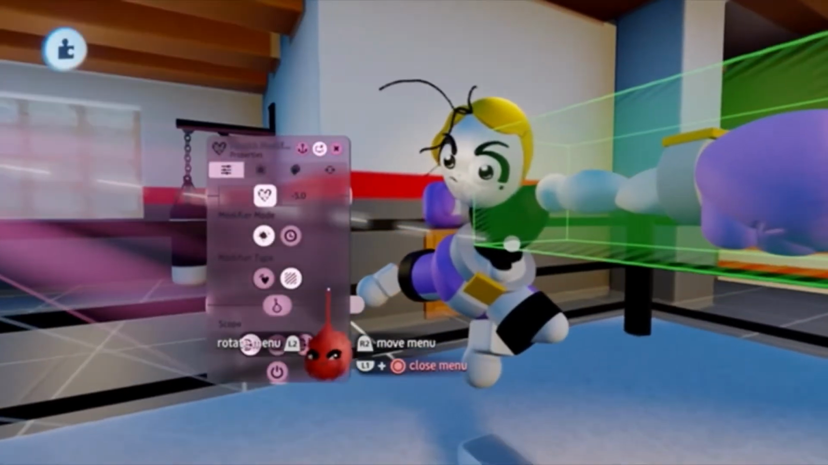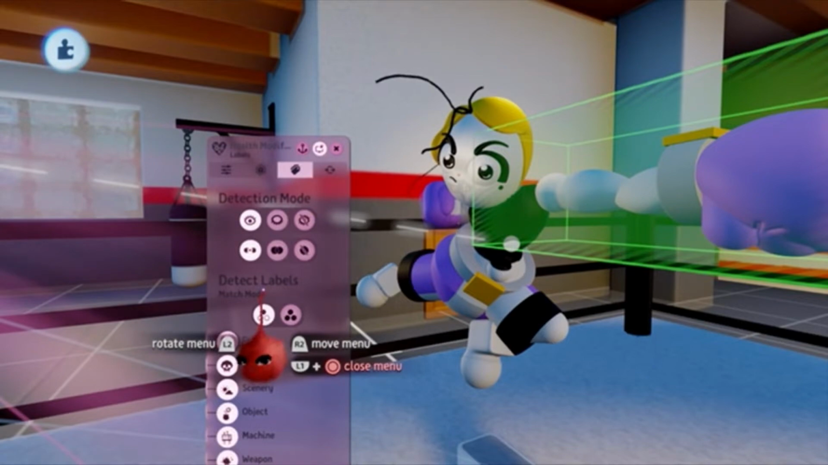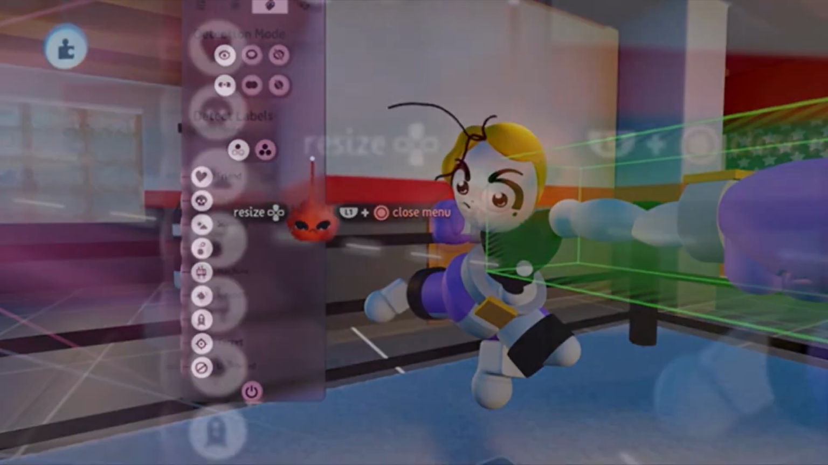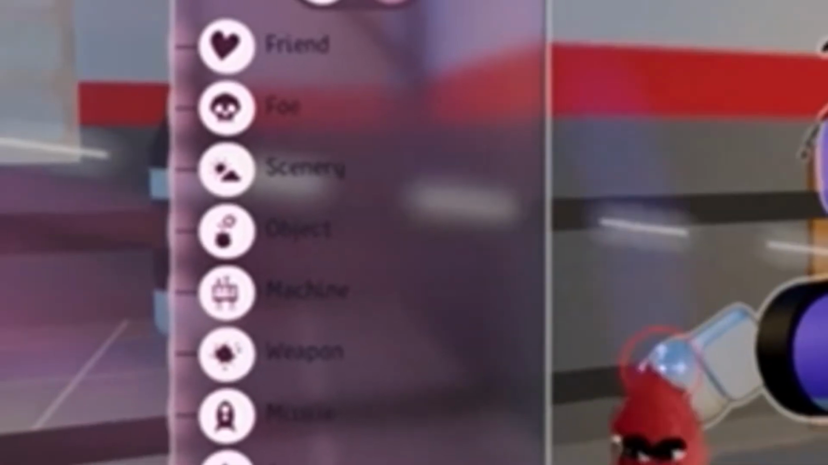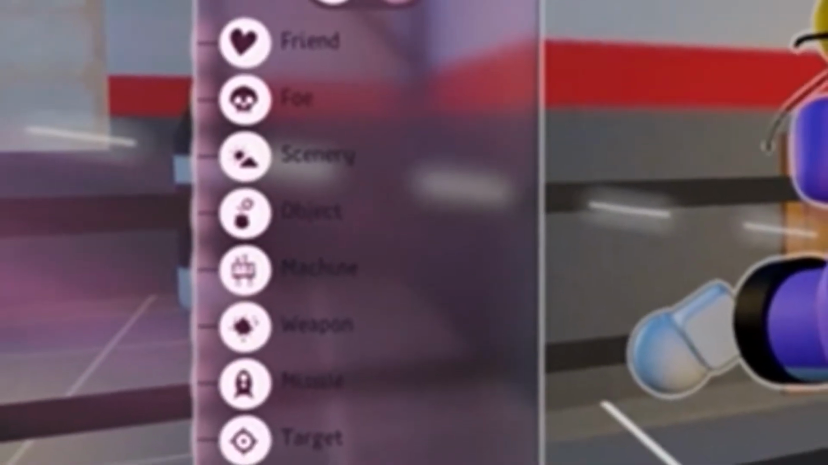Now that we got that out of the way, we need to tell the health modifier what it needs to be taking health away from. To do this, we're going to be going into the labels tab and modifying these settings. As you can see, these are all the labels that the health modifier is looking for. We only needed to find one, our opponent.